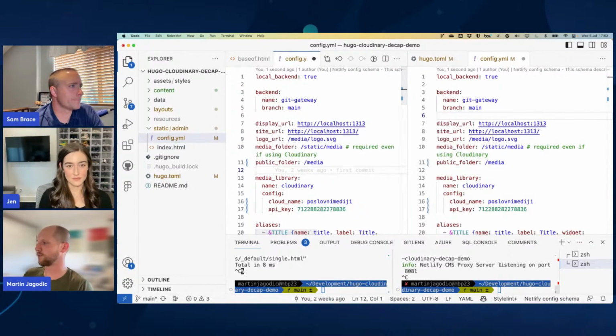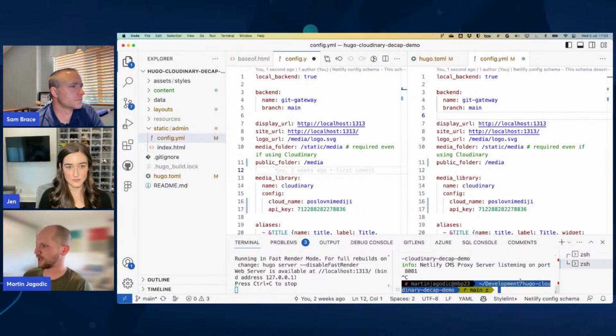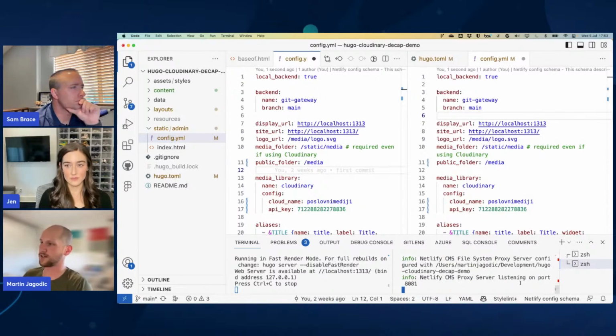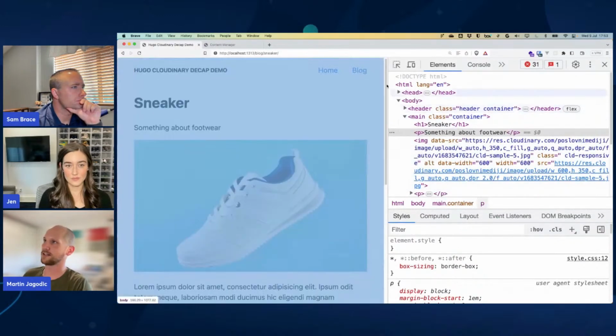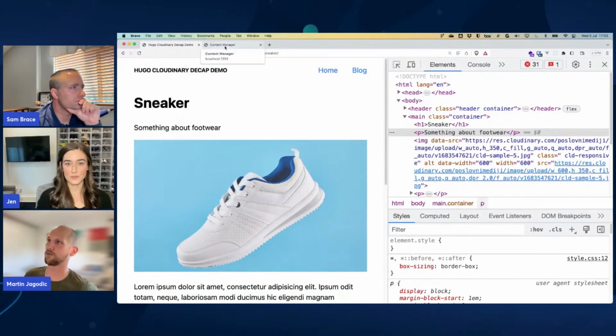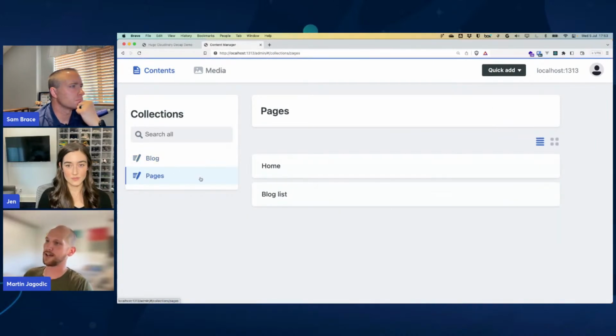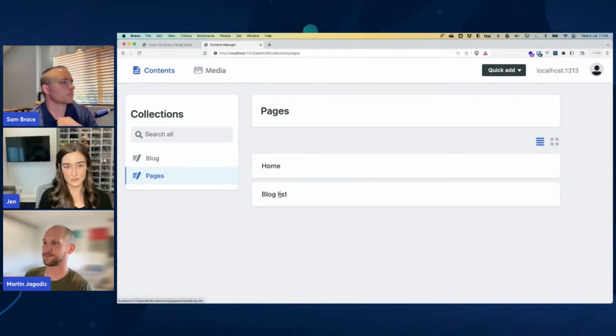So if I bring up my Hugo server to launch the website and then run the CMS locally and see that. Okay, so now this is the website that we're working on, and this is the CMS. And these are the two collections that I created. One is blog, where I have my pages, and the pages list, where I created the option to edit the homepage and the blog list.